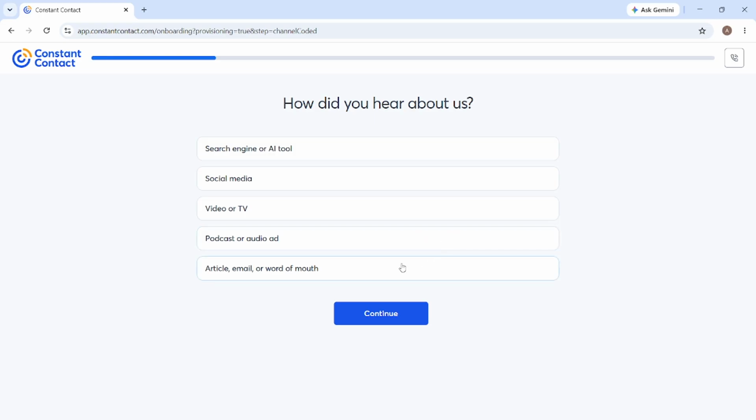Finally, your Constant Contact account is ready to use. Once onboarding is complete, the site should take you to your dashboard or the next main area where you can start building your email campaigns and contact lists. At this stage, take a quick moment to confirm that you can access your dashboard and that all the account details you entered were accepted.